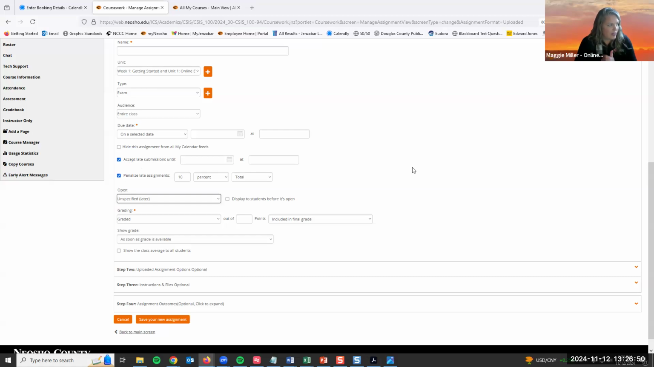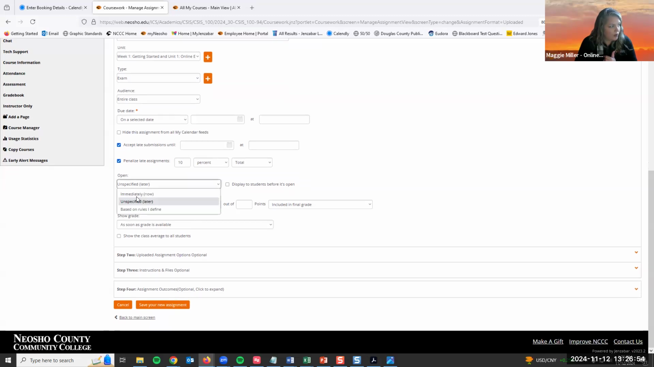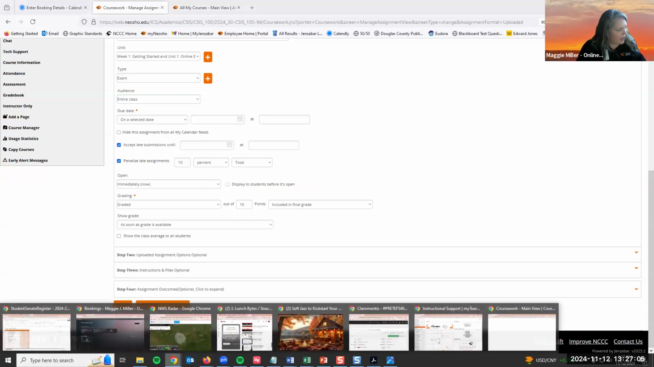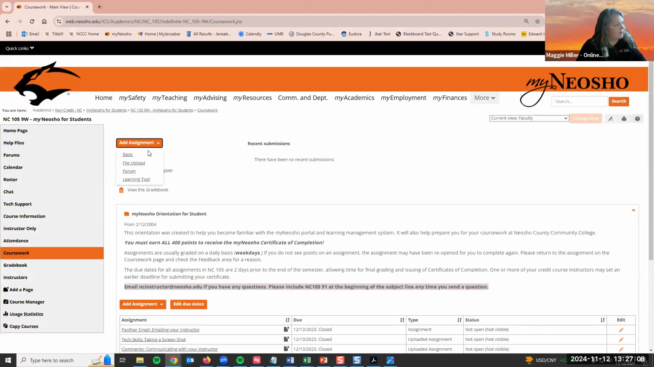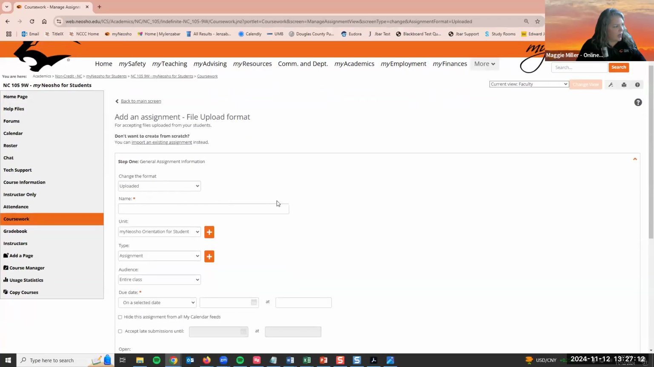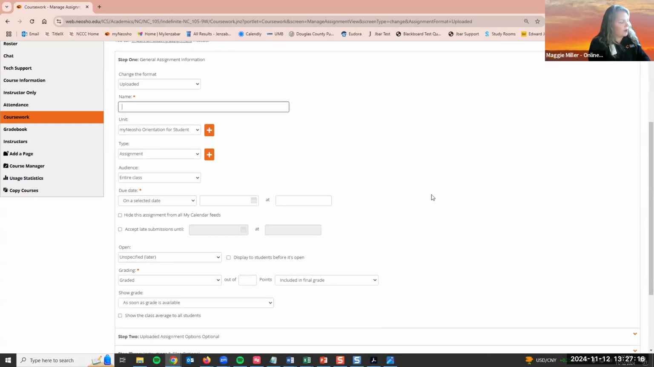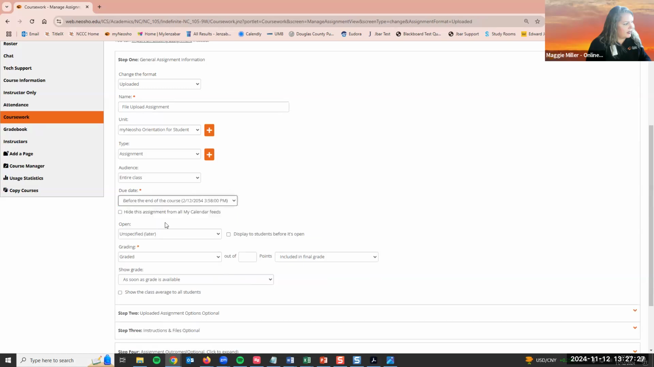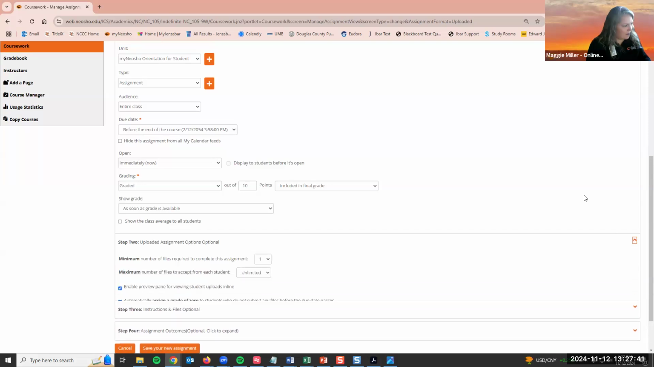In addition to the basic assignment setup, but we still have open. We were going to say immediately now. Graded. I already did the rubric, so I'm going to do this one as 10 points. Let me see if I'm able to go to the other one yet. Yes. So I don't really want to create a file upload assignment in my current class that I have. All right, so we are going to do file upload assignment as this name. I'm going to give it a due date of before the end of the semester, immediately now, 10 points. And we'll go to step 2.